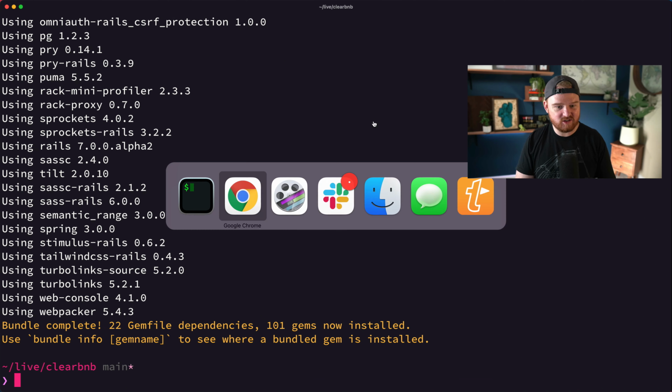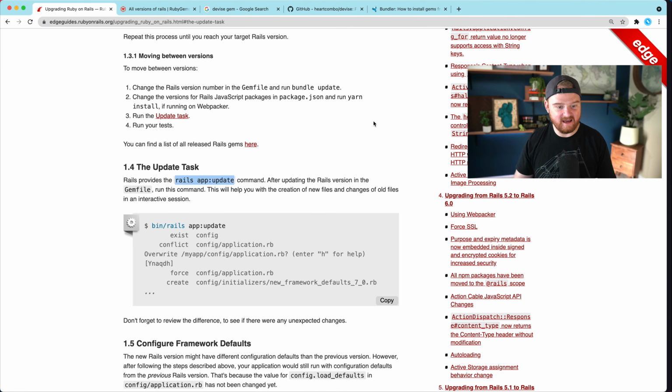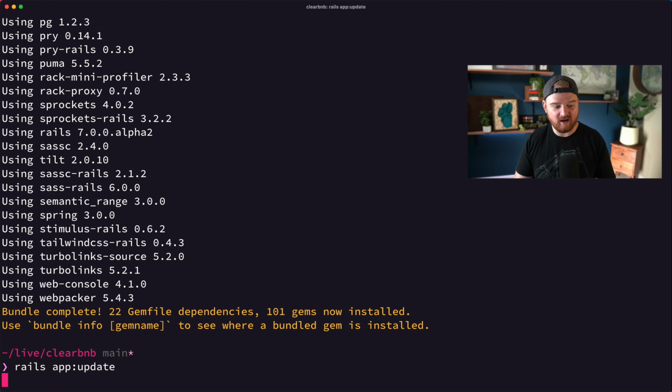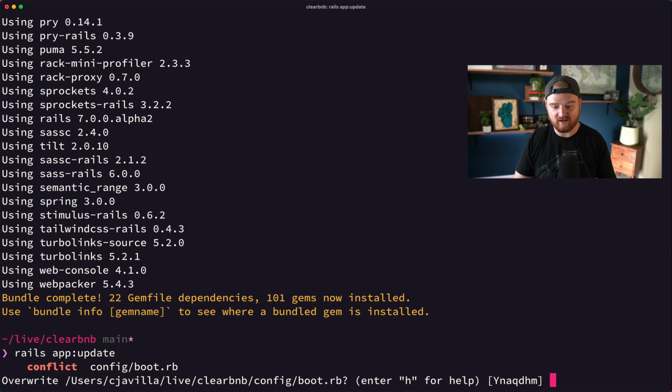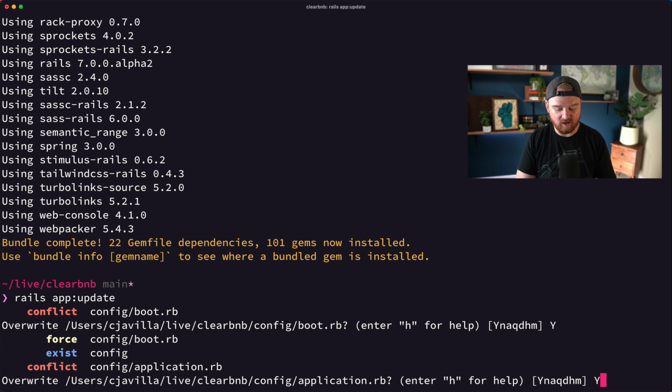Okay, so now let's try running this update command again. Some gems are not going to play nicely because they're still going to be depending on old stuff, so when you try to run update, it's going to fail. Now it's going to go through and say that there's a conflict with specific files, because the new versions for version 7 are going to try to replace existing files. If there's a diff, it's going to ask you if you want to overwrite that. I'm just going to say yes for all of these.